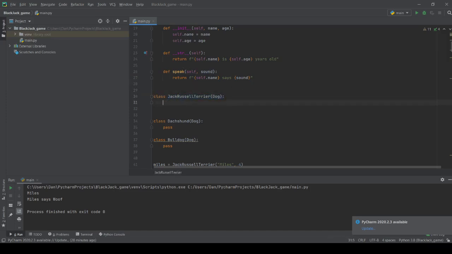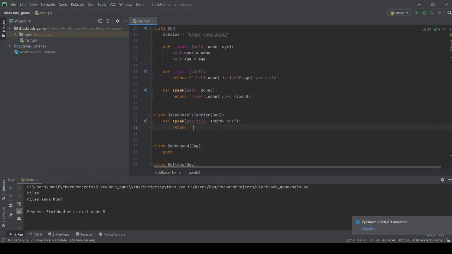So let's say we put some code in, we defined a speak function, and we wanted to give Jack Russell Terriers the default sound, which is arf, and we set it up like this. We have self.name says sound.